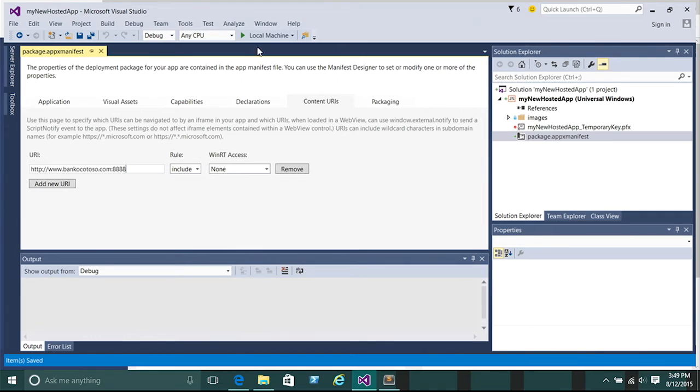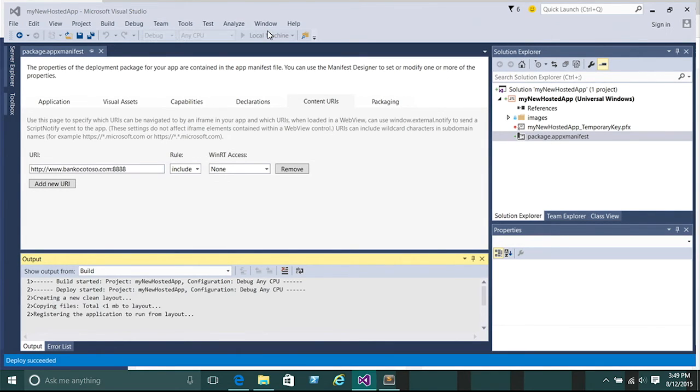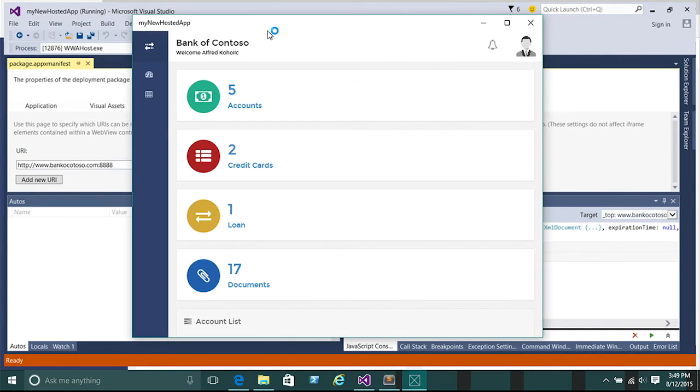Okay. All right. So I'm going to go ahead and run this. And now magically, we will have a Bank of Contoso application. And I can deploy it to the store. I can deploy it to the store. So that's how simple it is. It's the same code that's running here.